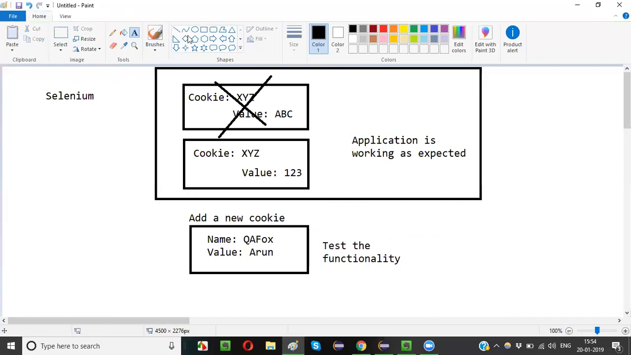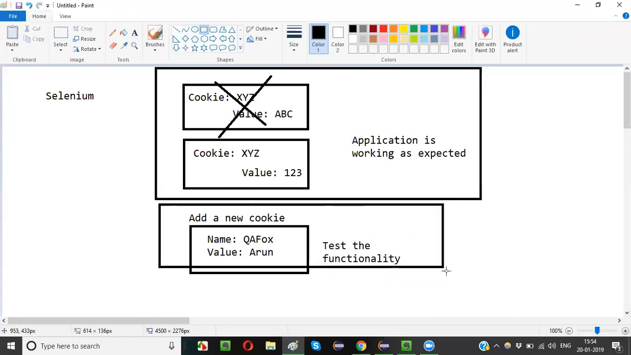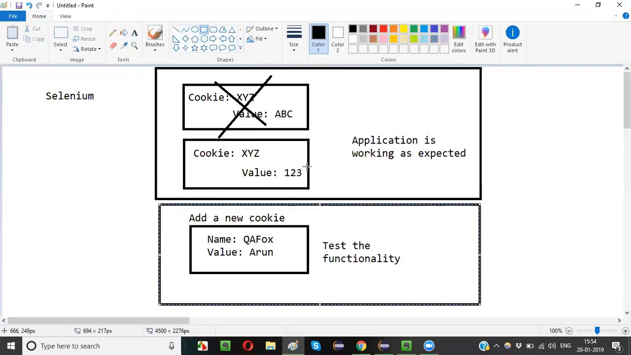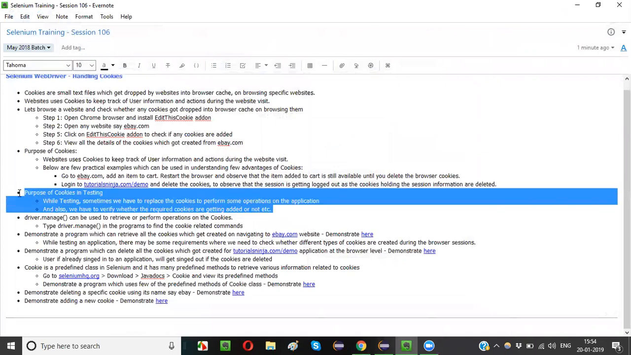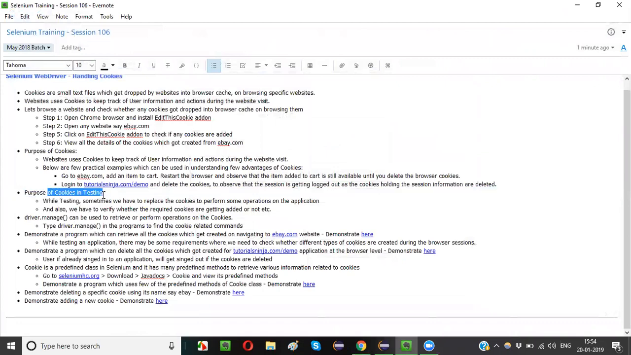All these activities can be manually tested or automated with the help of Selenium. Such things may have to be done by us while testing with the help of cookies in real applications. That is the purpose of the cookies in testing, guys. Real-time testing.